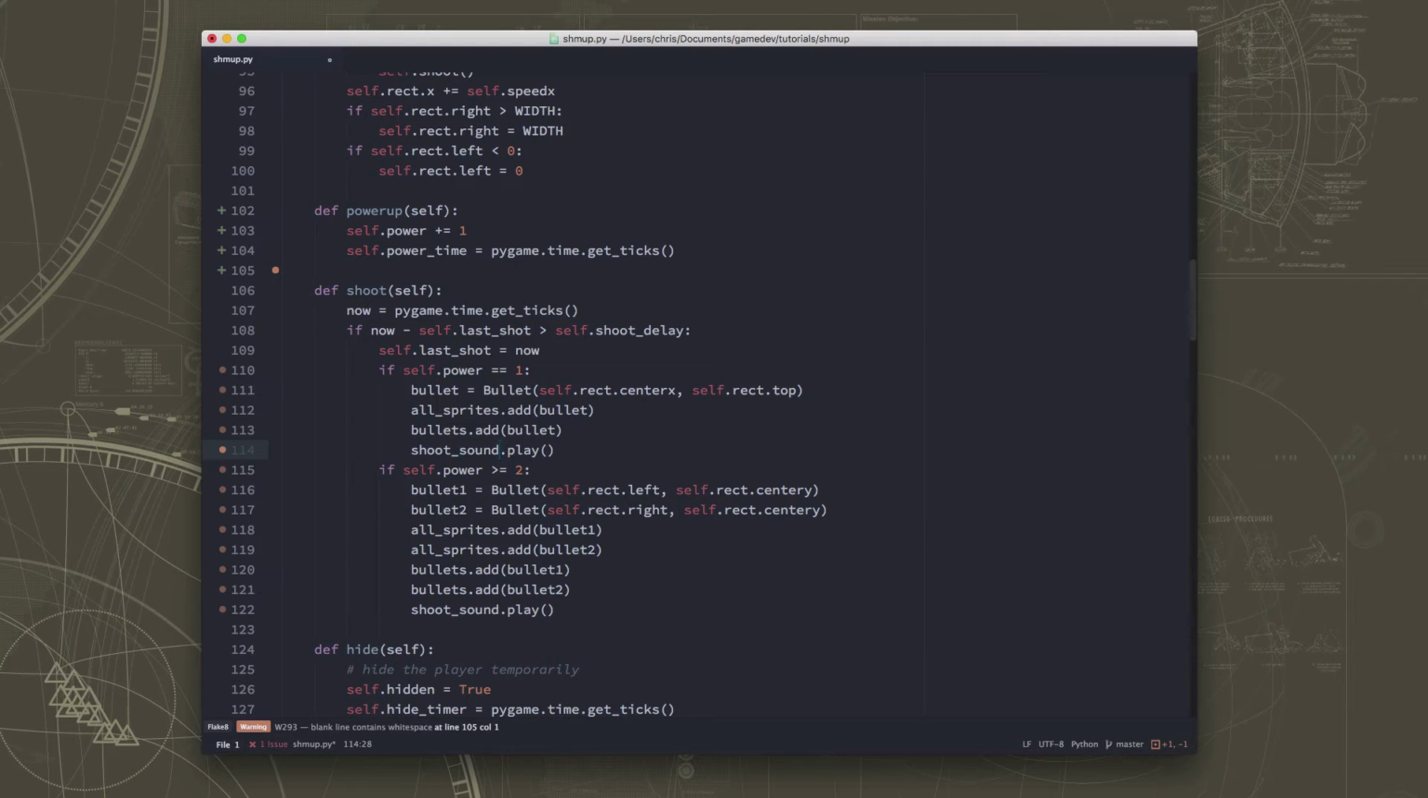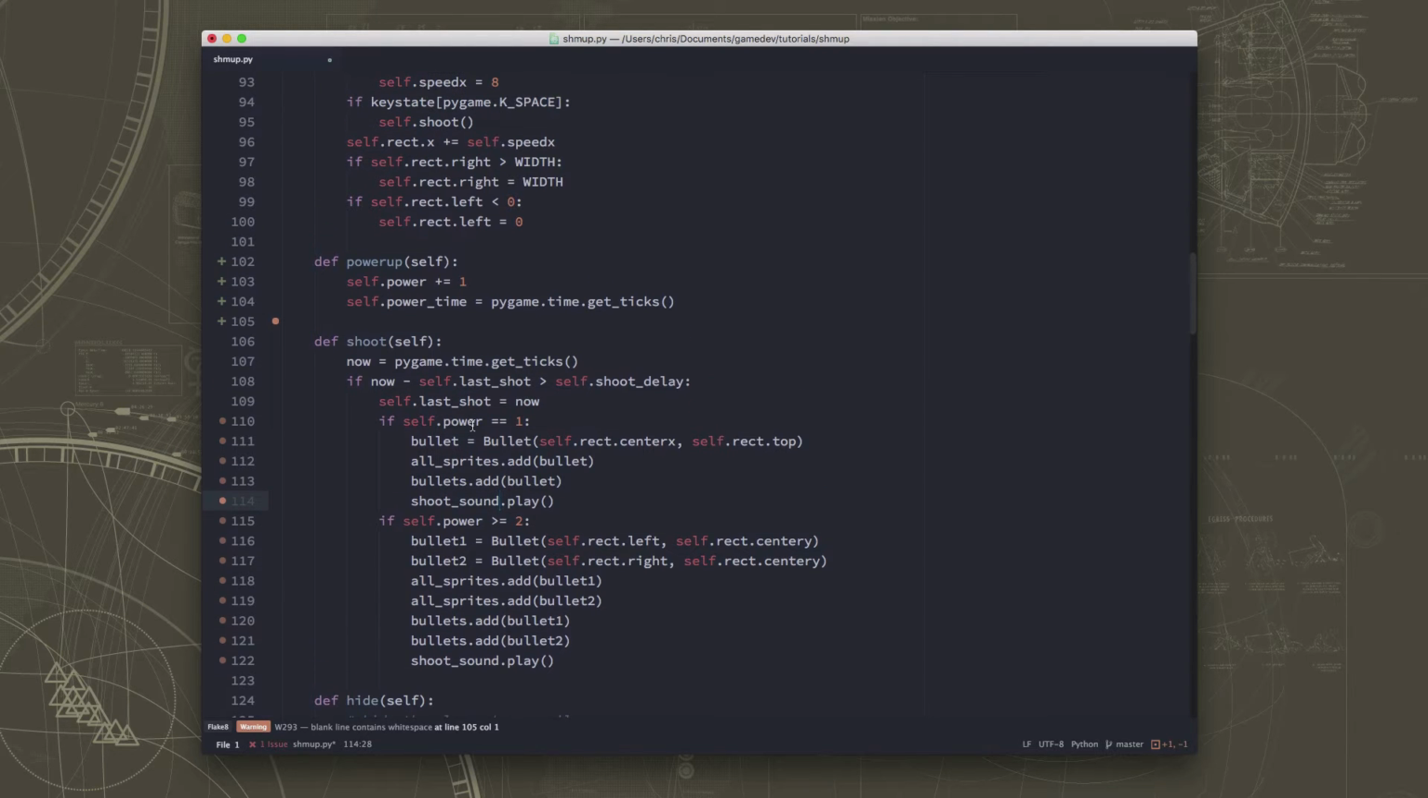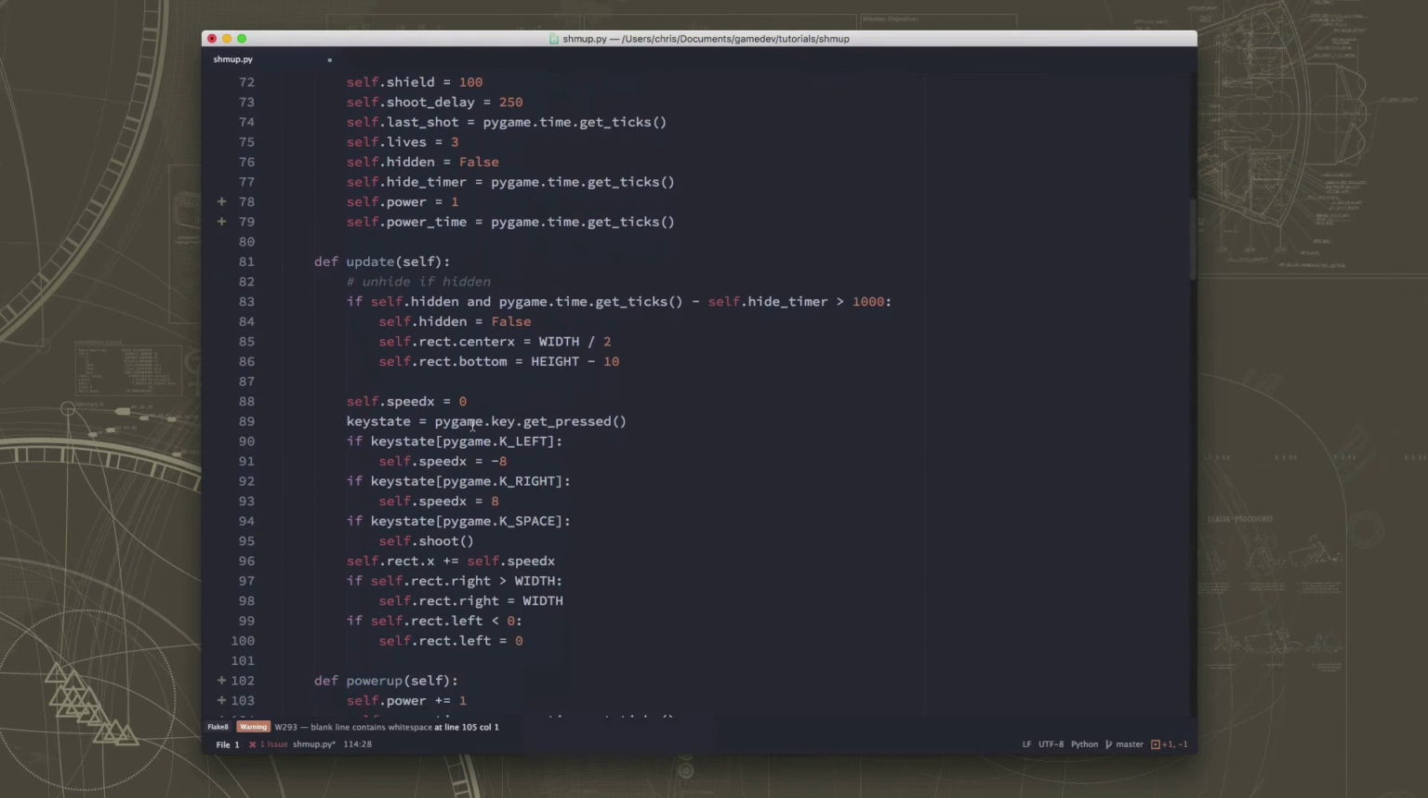Okay. So the only other thing we have to do is in our update, we just need to check if it's time to drop back down because the timer has run out.